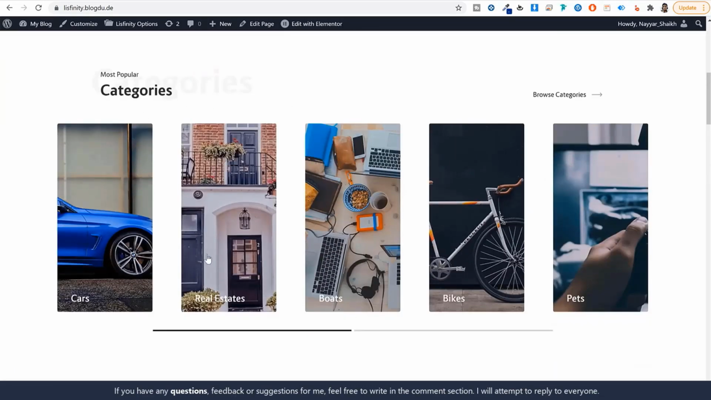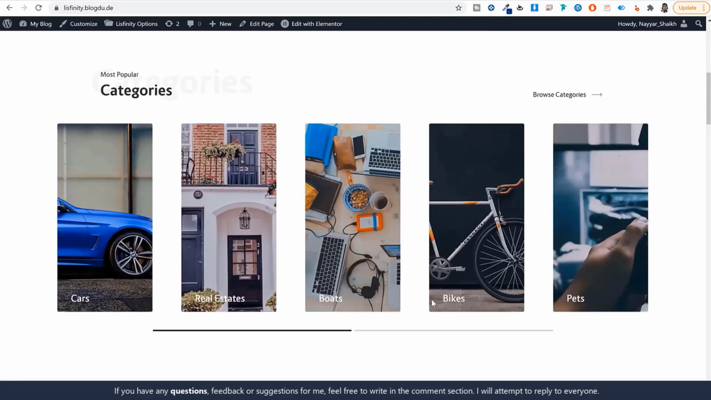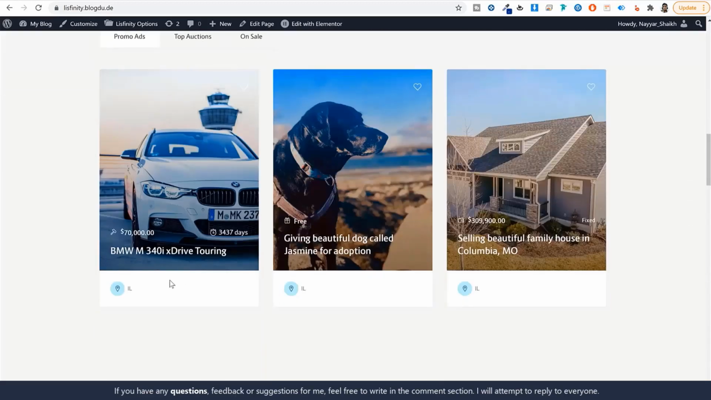Now the next section is this categories section. We have created different categories: cars, real estate, boats, bikes. You can create any number of categories if you want, and for all these different categories, you can have different options. Let me explain. If you scroll down, you can see we have a car, we have a pet, we have a real estate.